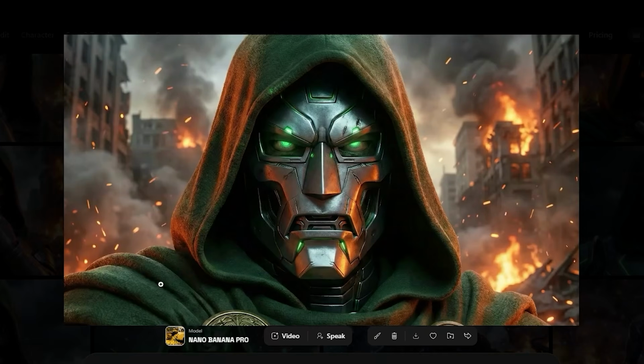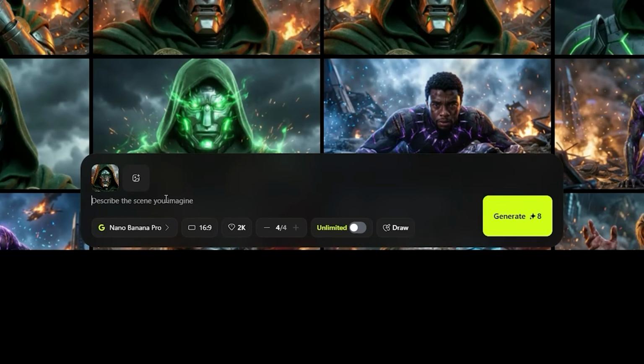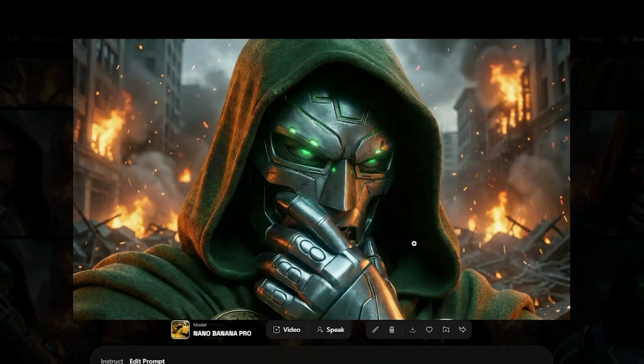Now I want to create a side angle of it. To create a side angle, click and hold, drag the image here and enter the prompt. I want a closer look of Dr. Doom with side angle, and let's click on generate. And here you can see this is the output of side angle, and this looks so perfect. I would like to get this image.